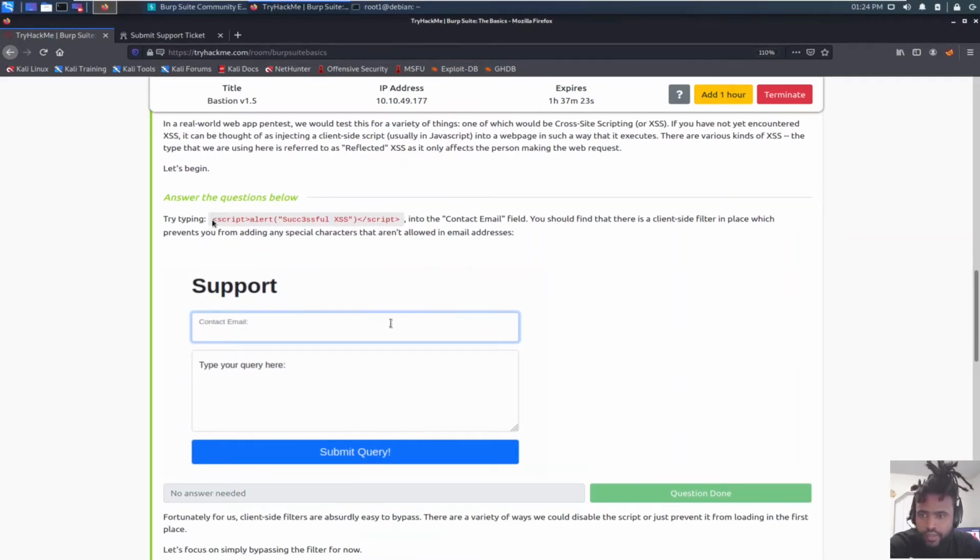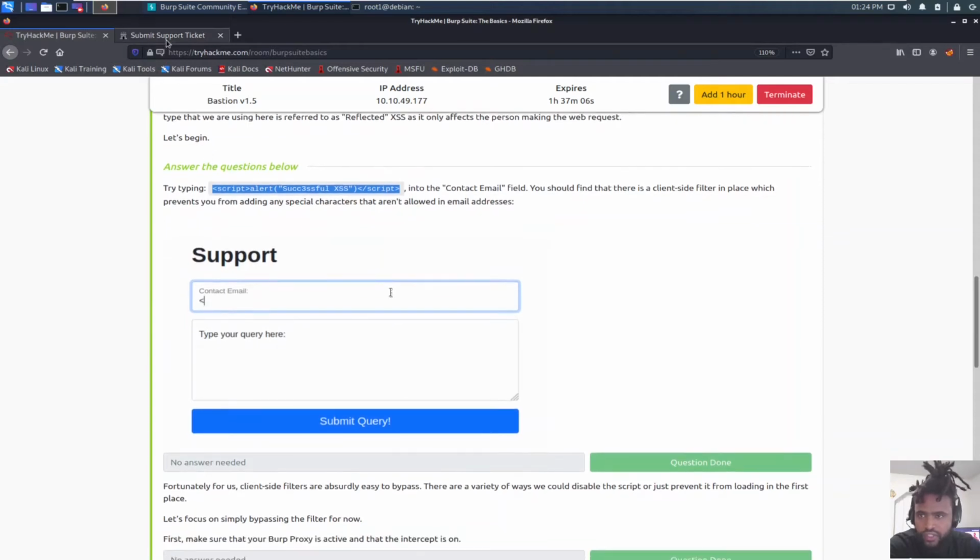So try typing those right here, and instead of just typing, I can just copy paste it right here, and then into contact email right here, and you should find that there is a client-side filter in place which prevents you from adding any special characters that are not allowed in email addresses. So let's go ahead and try that out.